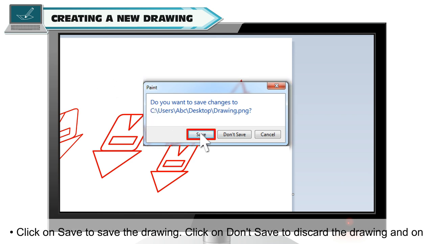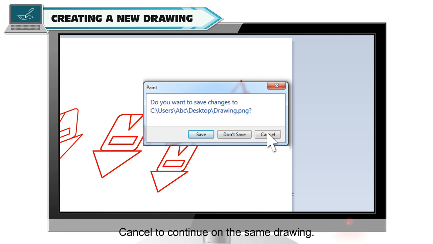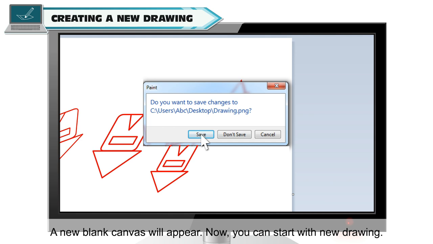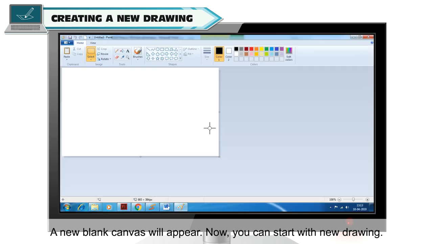Click on Save to save the drawing. Click on Don't save to discard the drawing and on Cancel to continue on the same drawing. A new blank canvas will appear. Now you can start with a new drawing.